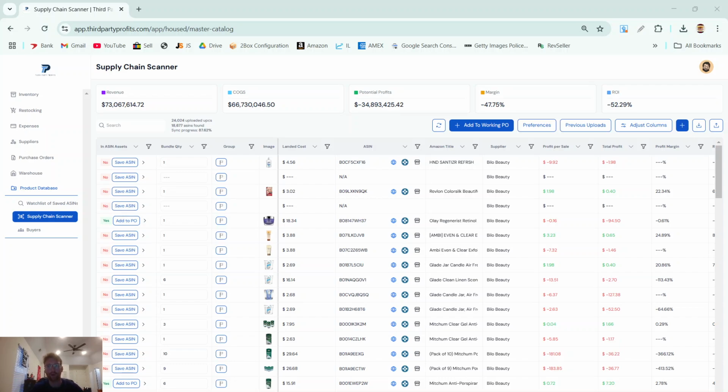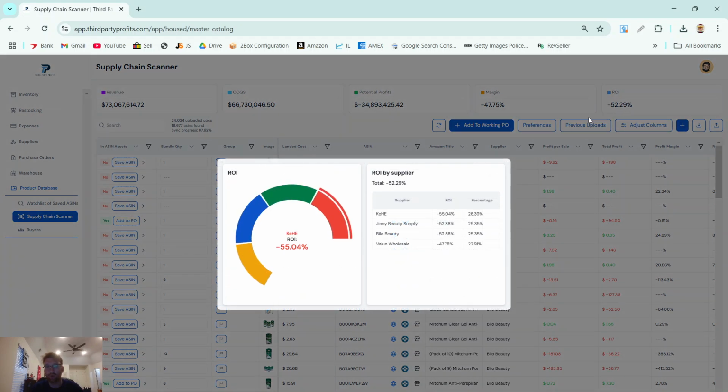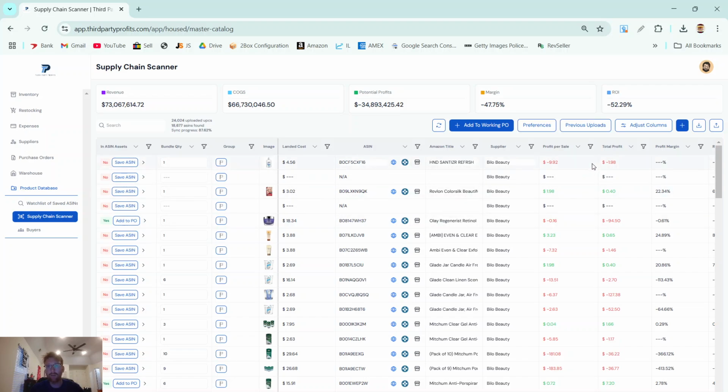So basically the way that works is you would upload a file, or you can upload multiple files, and it's going to consolidate everything together so that you have all of your supplier products in one place and you can begin sourcing. I will get into the uploading process in another video, but let's jump right into it.